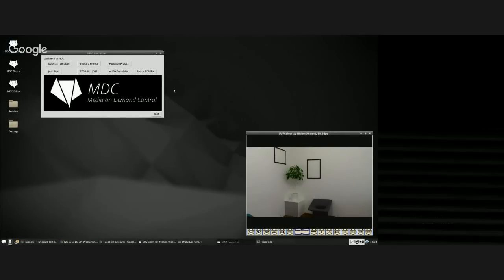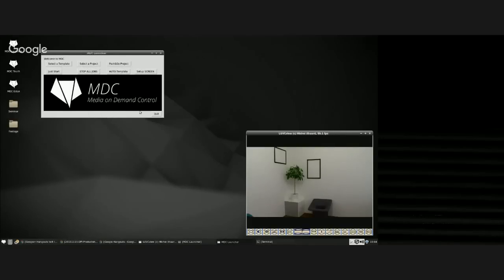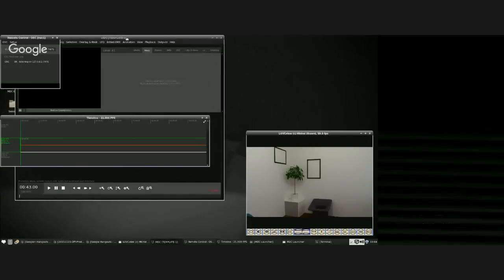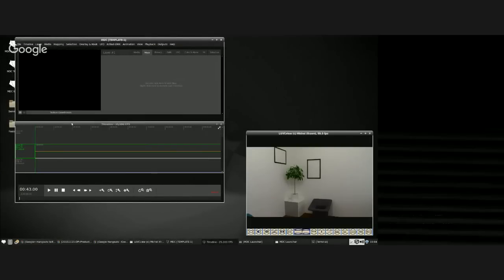MDC Launcher is a small interface with some very basic tasks like starting templates, select projects, pack and go projects, and so on. You will find all the documentation in our manuals. I will first start with a small template I created. As I said before, MDC-X comes with templates, so you're ready to go like I am now.